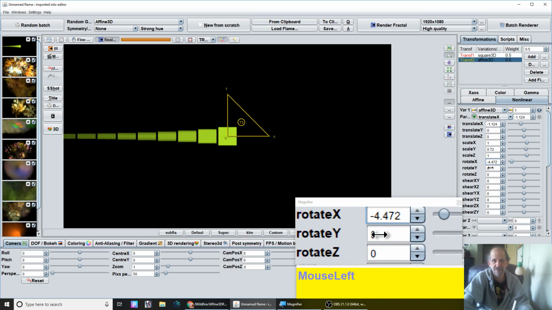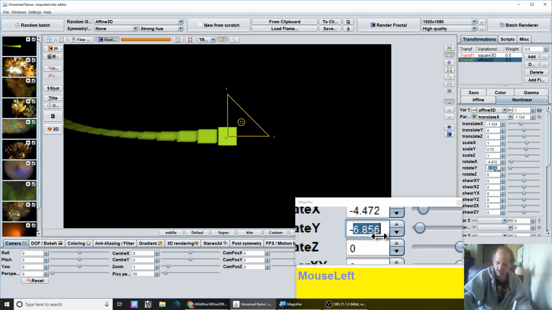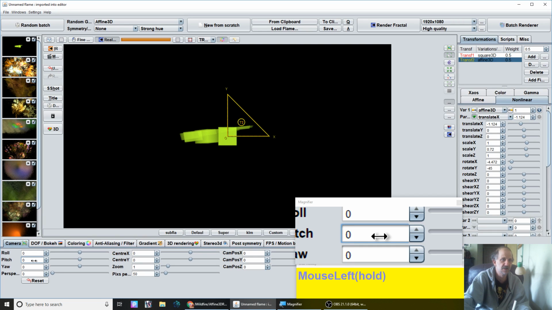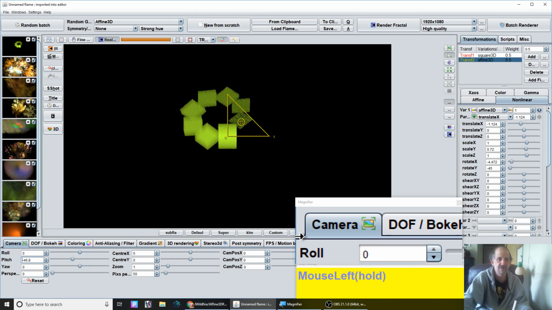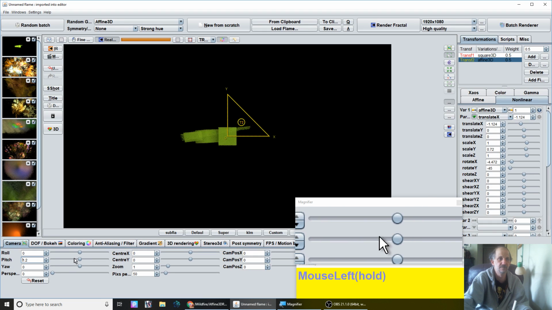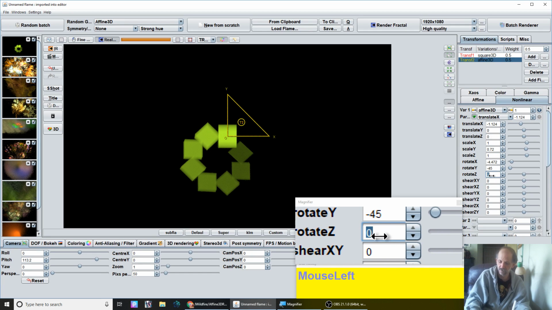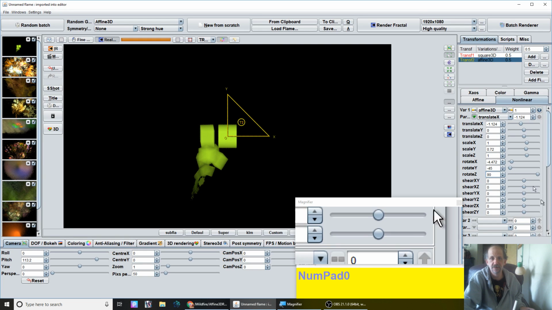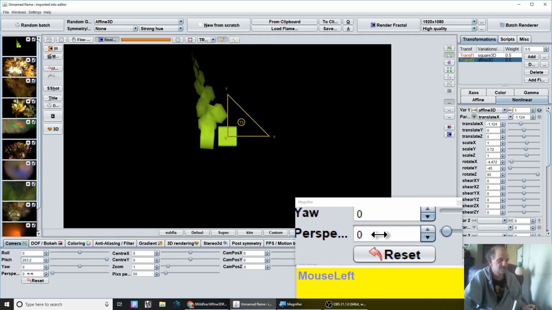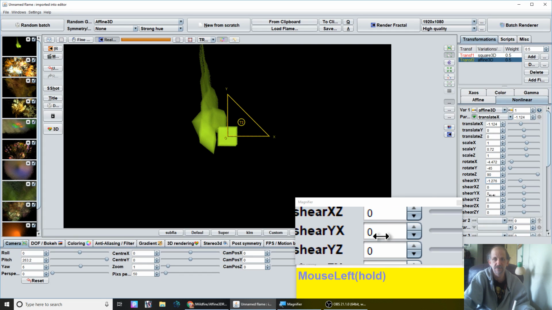This may not be as easy to see. Let's try 45. And then to show that it is 3D, we can adjust the pitch. Now you can see that before it was flat, and now I can see that it is a 3D variation because I adjusted the pitch. And then we can also rotate in the Z plane, and also adjust the shears.